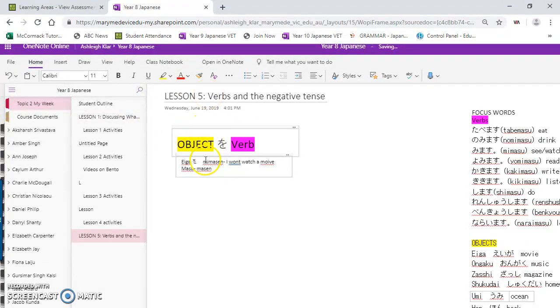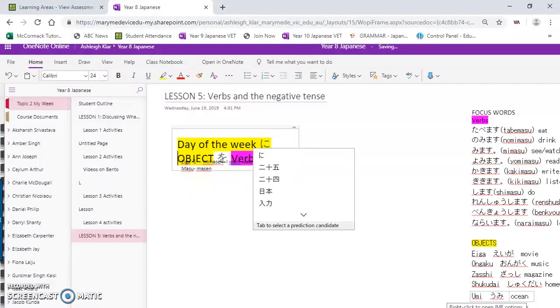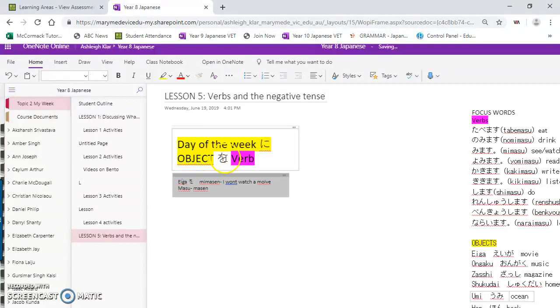If you wanted to increase the complexity, this is a very basic sentence. I watch a movie. Okay, we can add more information to this side of the sentence using different particles and different types of words to add more detail. One example that we've learnt so far, going back to days of the week, we put our days of the week here, followed by the particle ni. Whoops, no, not kanji ni. I want hiragana ni. Alright, and then I have my object and then verb. So this would say, on Monday, I will watch a movie.